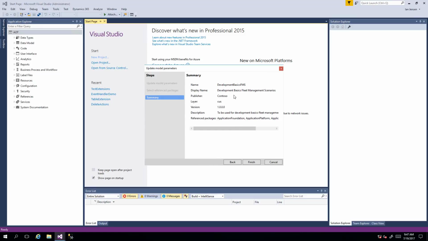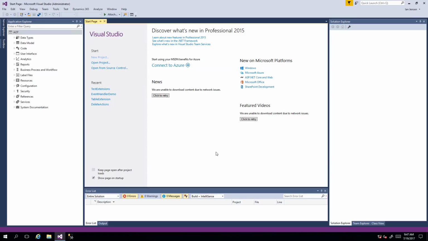If I'd made any other changes to the model metadata, they would also be displayed in the remaining fields on this summary screen. So to commit these changes, I'll click Finish. And now my model has a new reference.